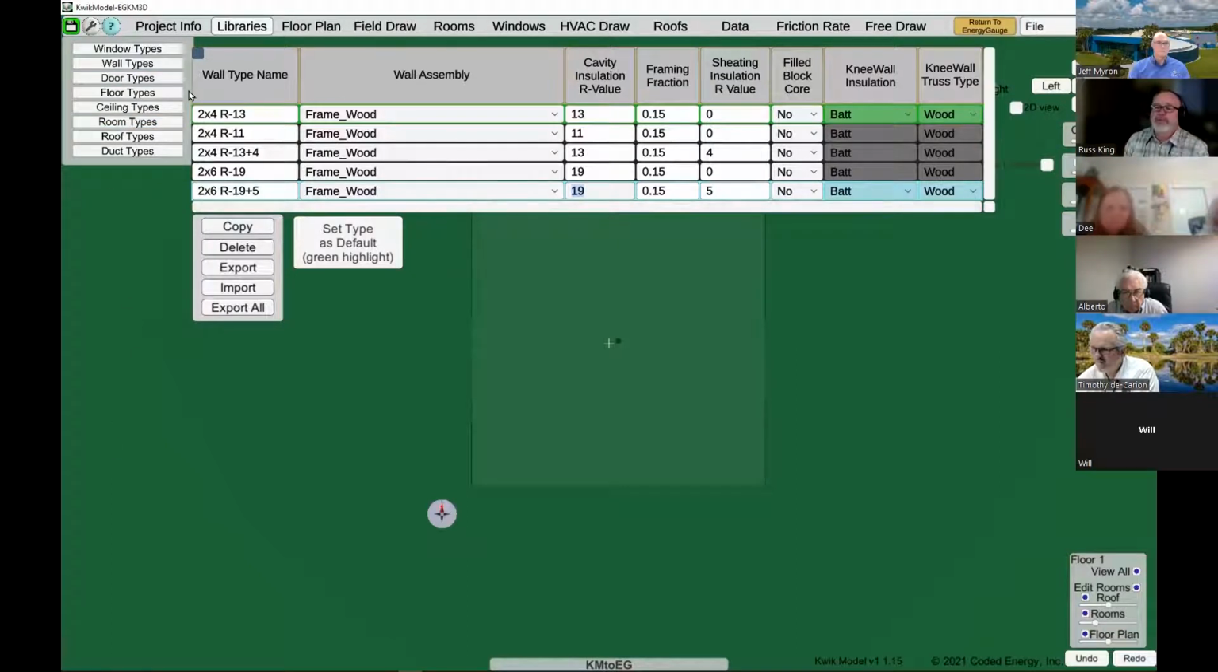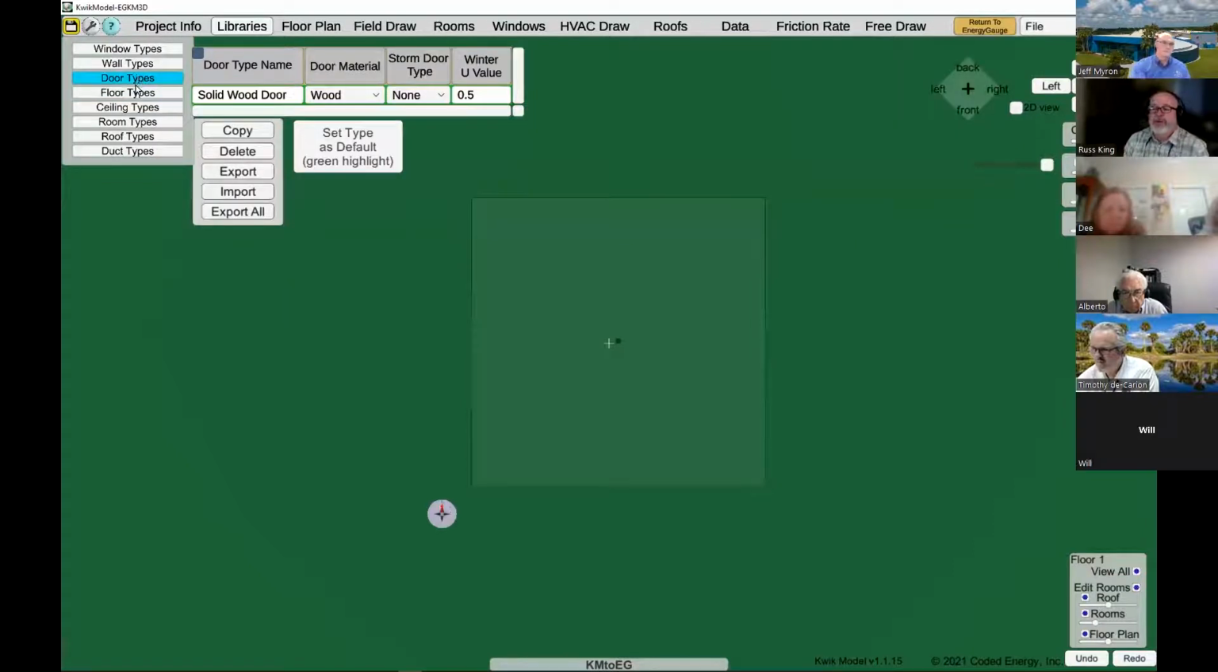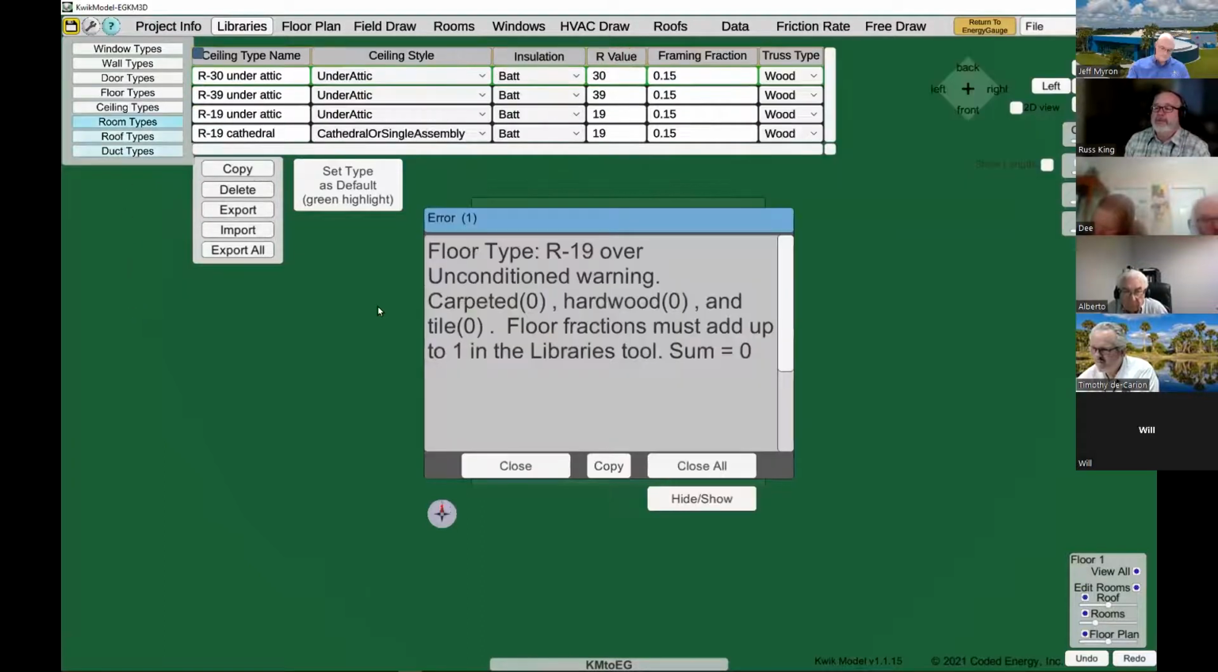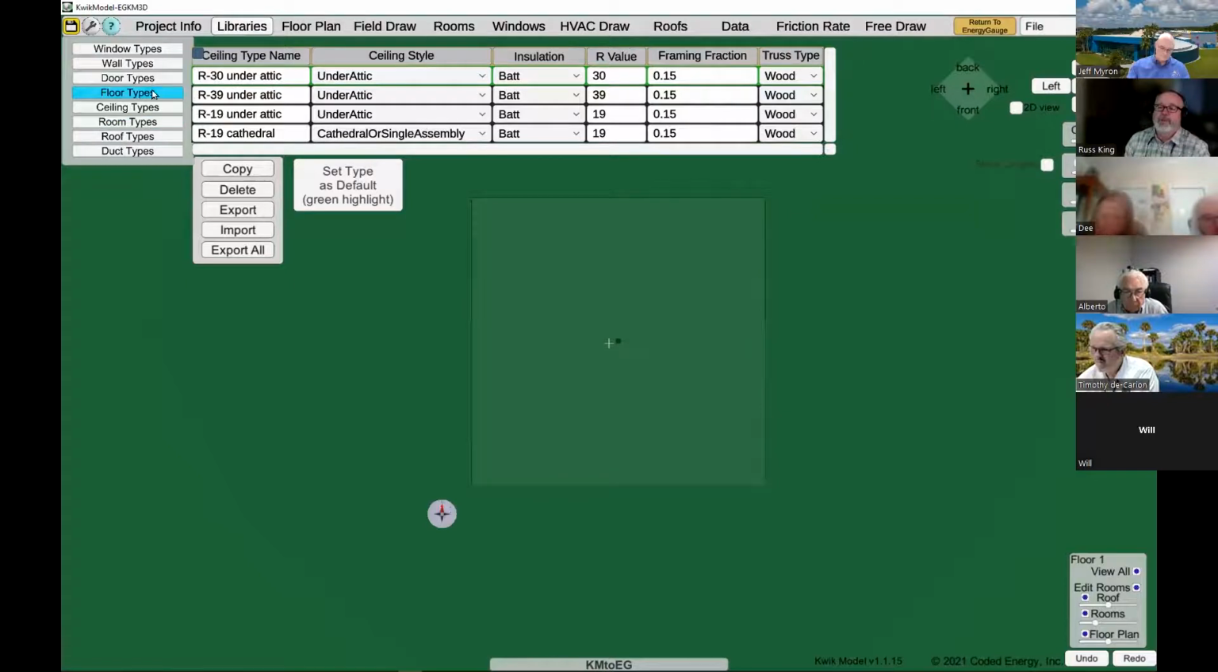So walls, we've got several different kinds of walls. We've got one door in there. You can make new doors, different kinds of floor types, different kinds of ceilings. Oops, let me go back to the floors real quick.